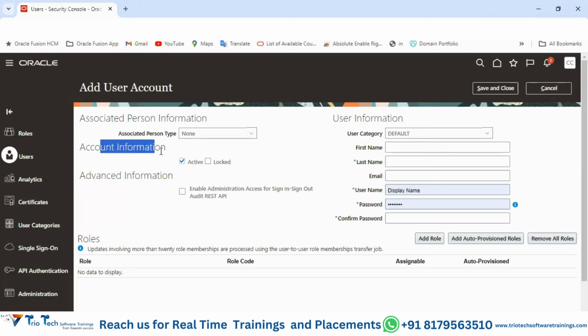Then, in the account information, you have to make sure this Active checkbox is selected. Without this, if you create the user account, it is useless. You cannot use the credentials. I'm going to show you. After that, I will make it inactive and I will show you what the behavior is.